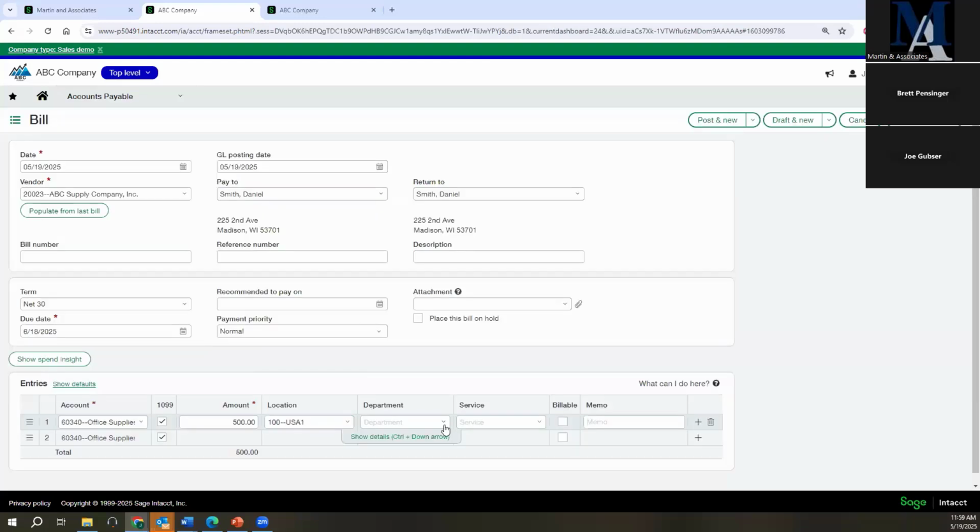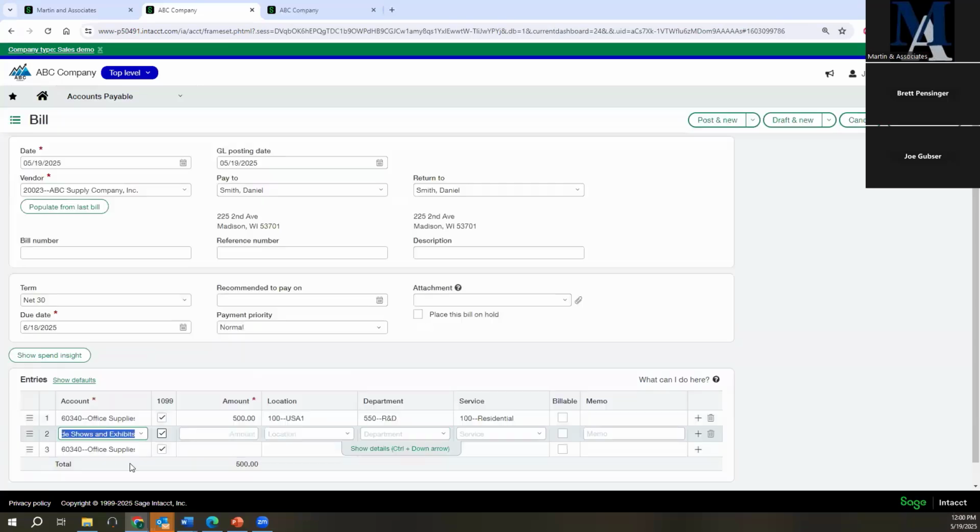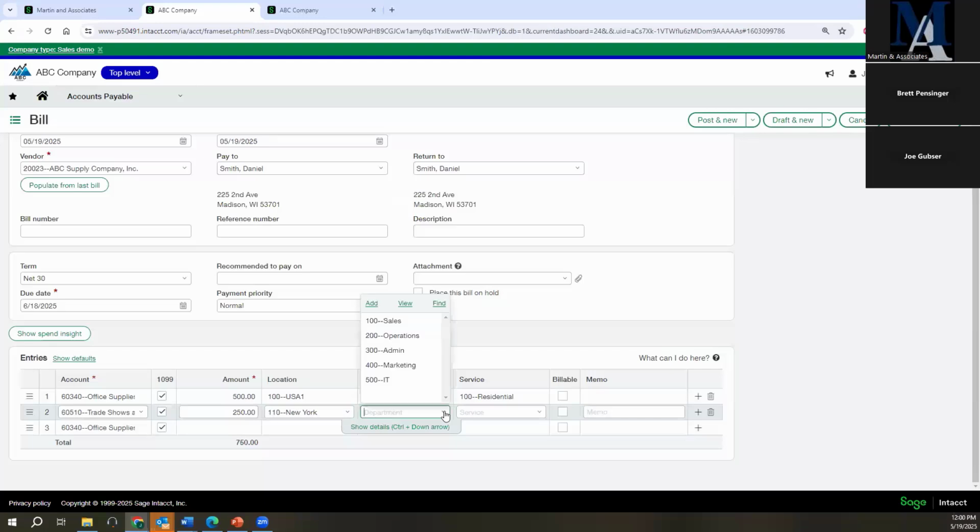And look, when I click on my department drop down, you see how I see 500, 550, and 575. I'm going to pick 550, okay? And I want to say it's the residential service, and I want to go to my next line, and I want to change this account to my 6510 account, trade shows and exhibits, and it's $250, and this is going to location 110. Watch when I click on my drop down now on departments. Notice that 550 and 575 do not show up.